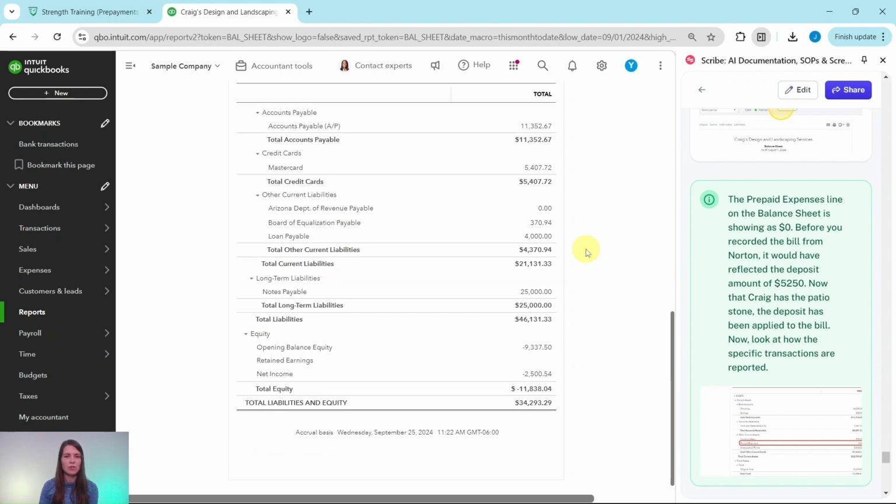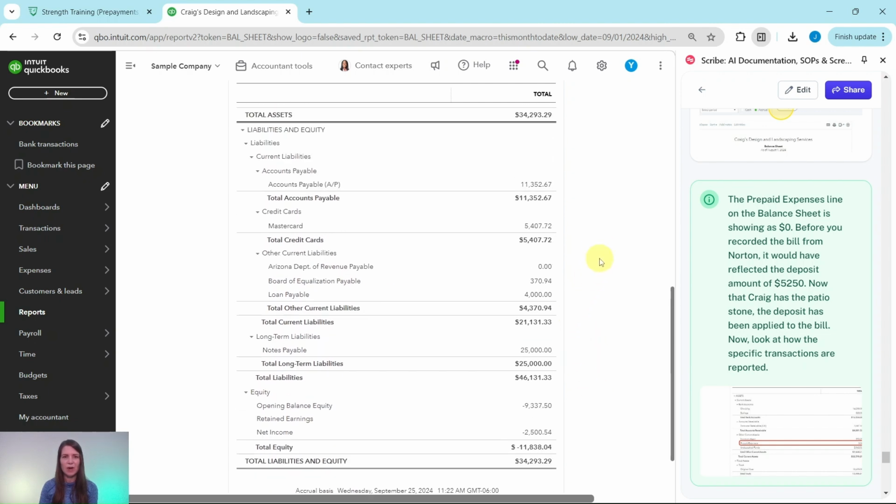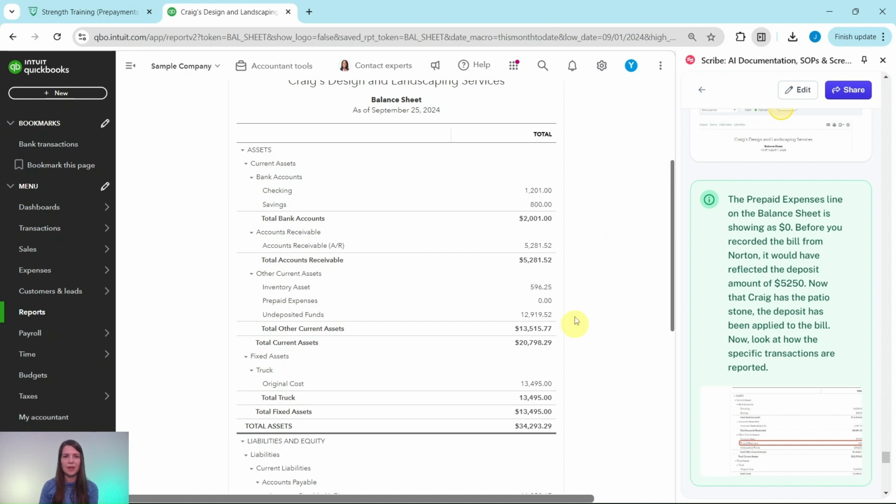So I'm going to scroll down here. I'm looking for it. There it is. I'm sorry, I went too far. Remember, it is under other current assets. So here, that prepaid expense up here at the top, you can see that 0. But before we had recorded that bill, as I mentioned, this would have reflected $52.50. But now that Craig has the patio stone, the deposit has been applied to the bill.